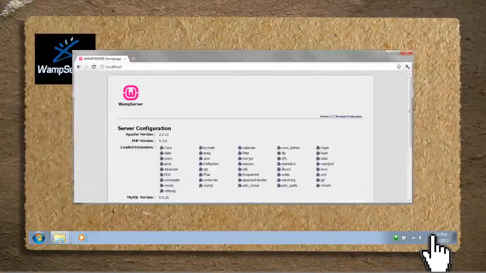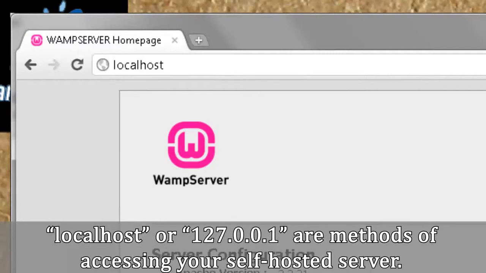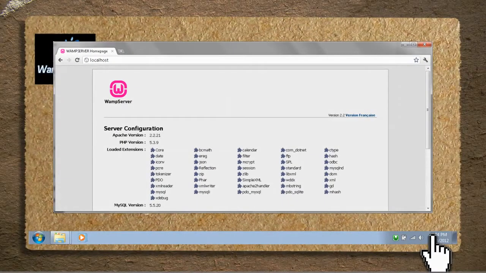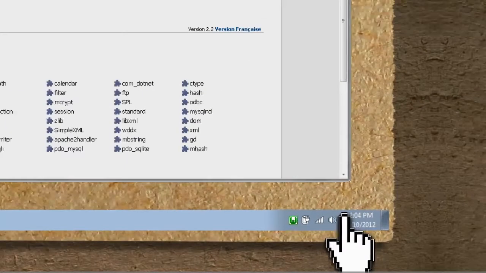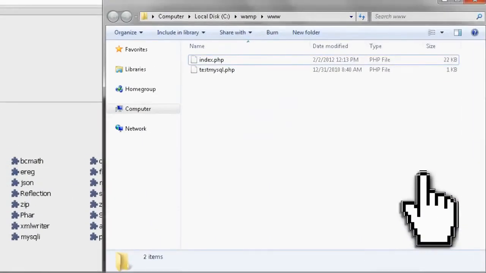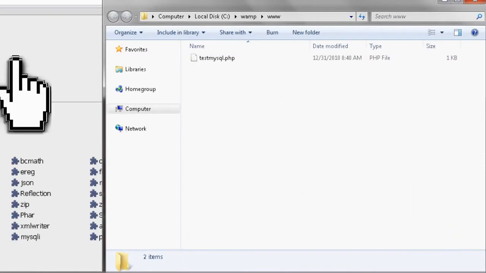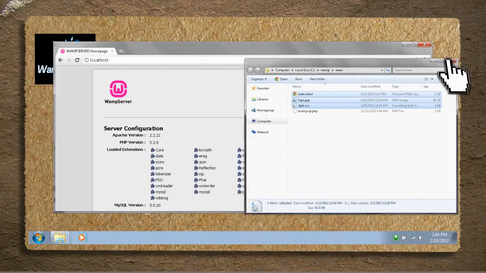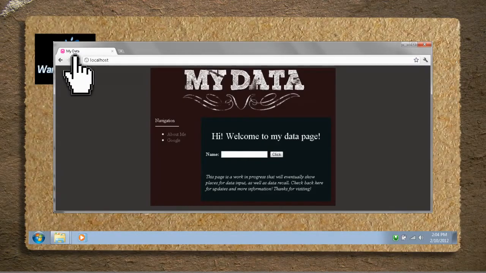Then if you go to a browser and type in localhost or 127.0.0.1, you should see the default WAMP page. Congrats, you're now hosting your own website. But we want our page to show up on this website, not the default one. So let's change that. In the WAMP icon, go to the www directory. This is where your web page files will go. So first either delete or rename the file that's already there, and then copy over all your website files. Then refresh your browser and you should now see your own page.